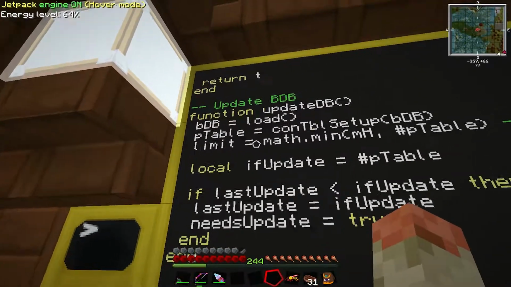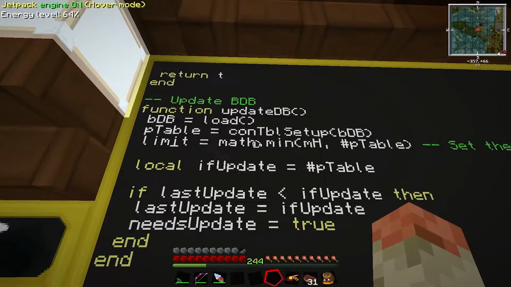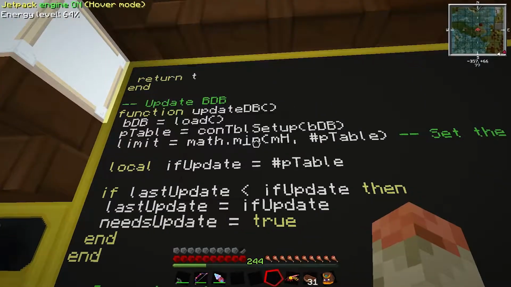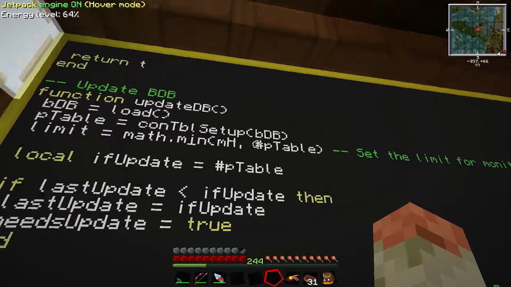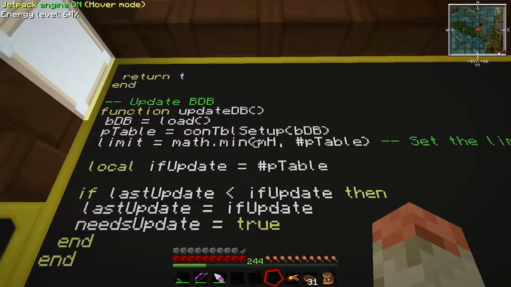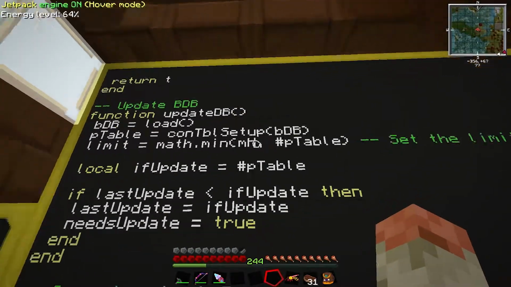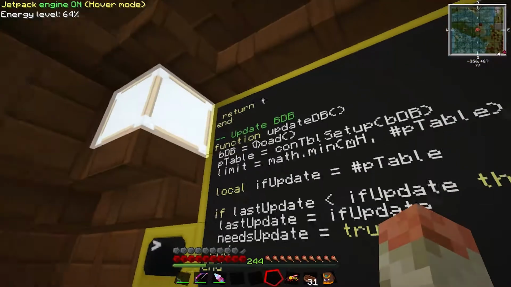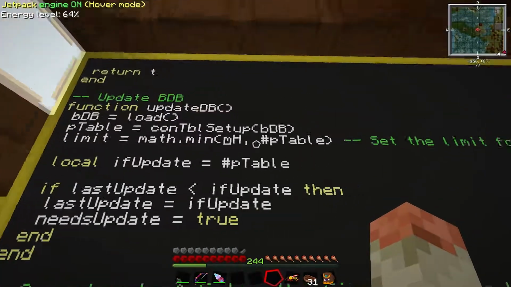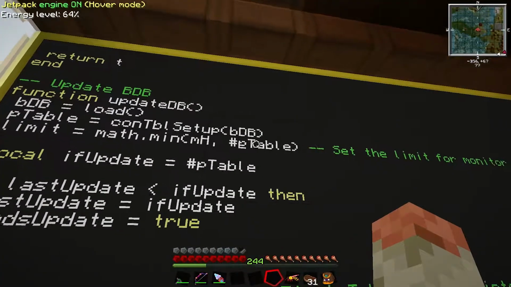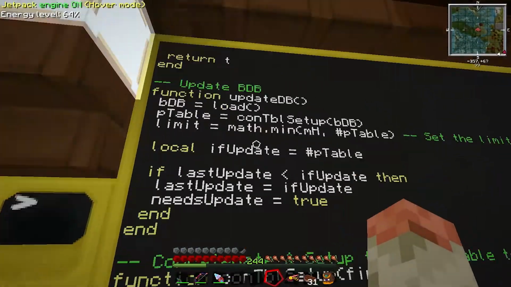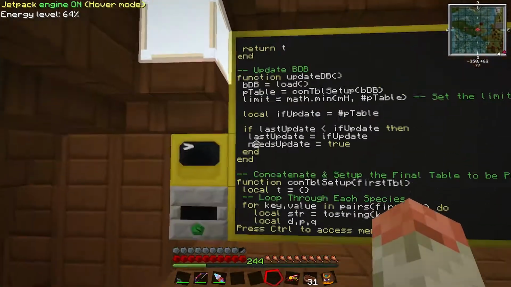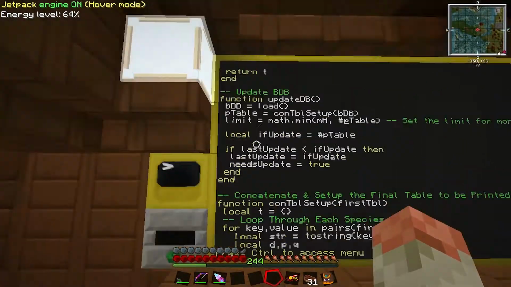And then limit. Now this was a funky little function that I didn't know about, but it's a Lua function. It's called math.min. What it basically does is you input 2 numeric values and it determines which one is less. It's a pretty handy little function. So mh, if you recall, is the monitor height. So what we do is check which one is smaller, the number of entries in the print table or the monitor height. So if there's only 3 bees, monitor height would be bigger. I don't know how many actual lines this will fit.